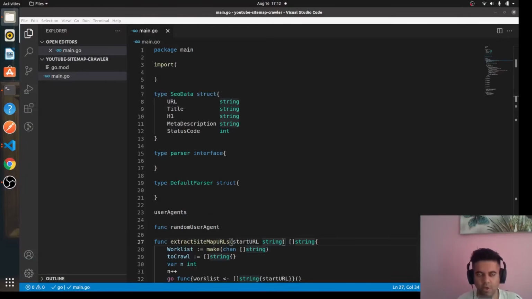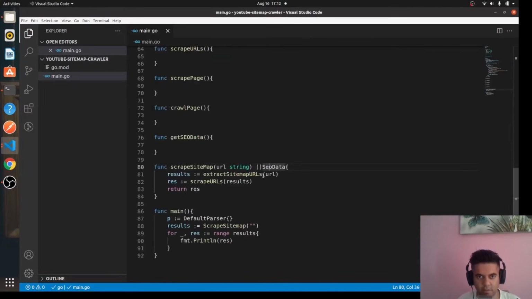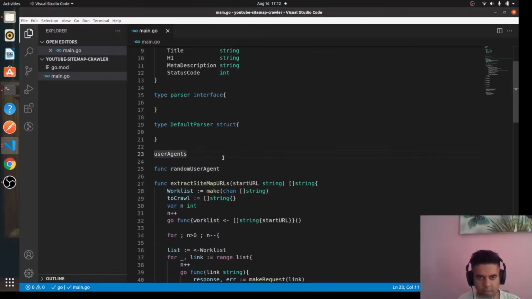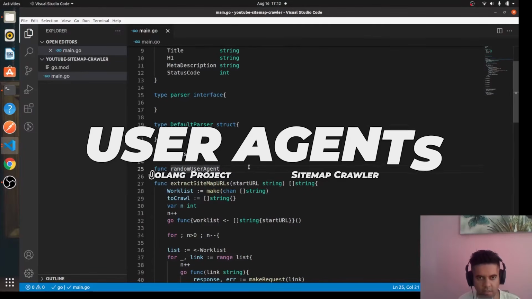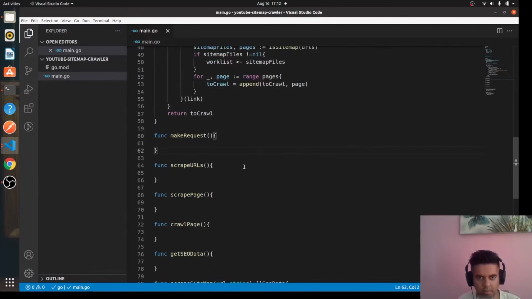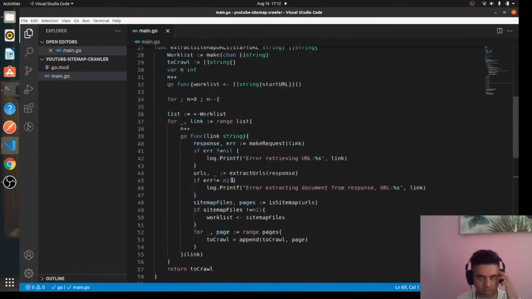This is the 4th video of the sitemap crawler series. In the first video we saw the entire approach using a diagram on how we'll approach the project. In the second video we started creating the outline of all the functions. In the third video we created a struct called SEO data, the extract sitemap URLs function, the scrape sitemap function, and the func main. And in this video we'll start with our user agents, and we'll create the function for random user agent. Then we'll also work on our make request function and our scrape page function. So let's get started.